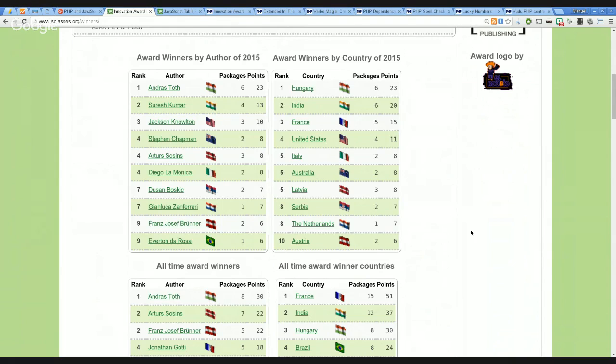Italy with 2 packages and 8 points, Australia with 2 packages and 8 points also in 5th place, also tied with Latvia with 3 packages and 8 points. Then in 8th place there is Serbia and Netherlands with 7 points, and finally Austria with 2 packages and 6 points.